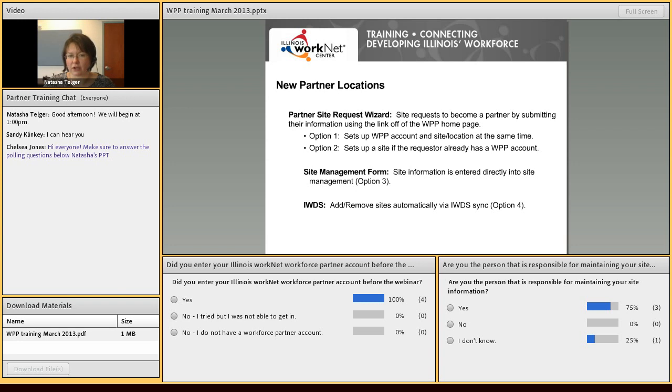You can also, if you're an LWIA coordinator or an LWIA manager, and we'll talk about those user roles in just a little bit, but if you're one of those two user roles, then you can use the site management form and submit sites directly into site management.